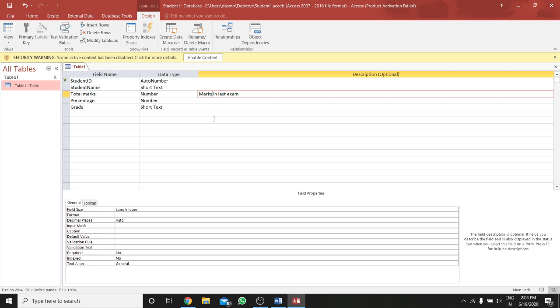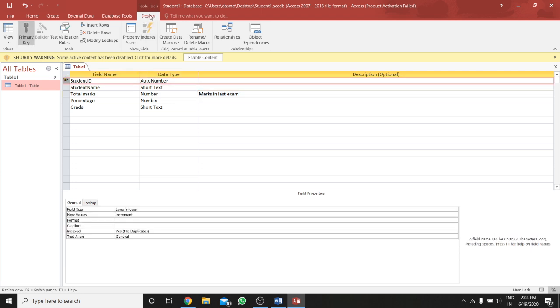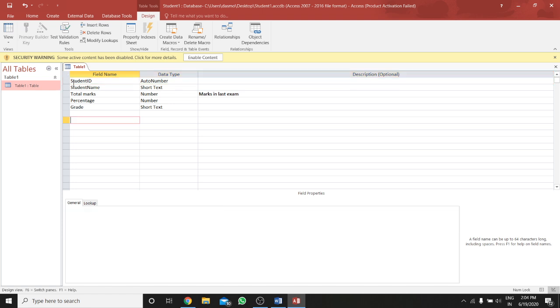Now I am showing how you can remove a primary key. It is very easy. In the same way, select the field and click on the Design tab. Under the Design tab, in the Tools group, you will find Primary Key. Just click on Primary Key. You see there is no primary key now. So we have removed the primary key.